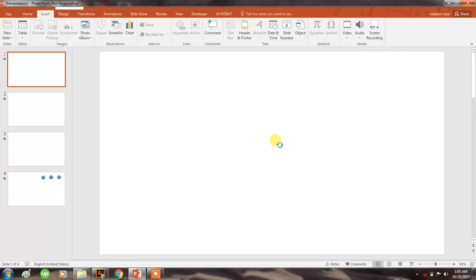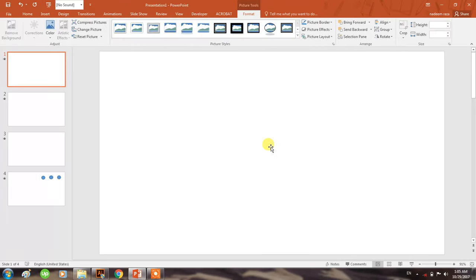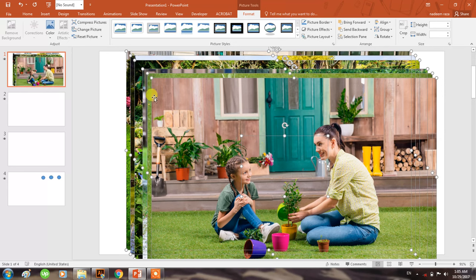Okay, waiting. The pictures are a little heavy, so it's taking a little more time. When you have all your images on the slide, select all images.